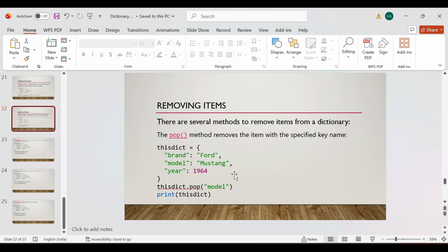In this video, we will learn about removing items from the dictionary. Let's have a look. There are several methods to remove items from a dictionary. The first one is the pop method. The pop method removes the item with the specified key name. By using the pop method, we can remove any item from the dictionary. Let's have a look here.